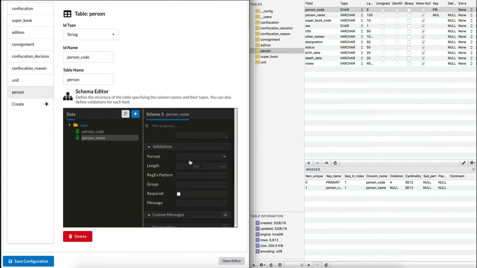Here I can see that I can specify a validation as a specific format, for example, date time field, email field, ISO date time field, or I can specify that this field has to have at least minimum size. Let's say it has to be at least 5 characters long. I can specify a regular expression pattern. This is a little bit more advanced. And I can specify a custom message when this field is of an incorrect value.